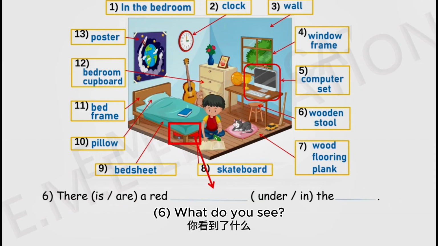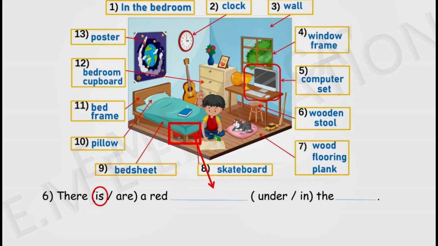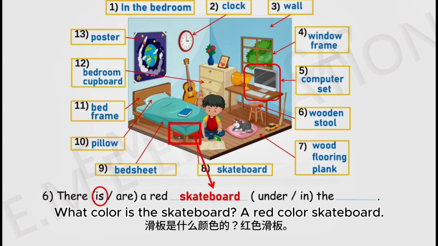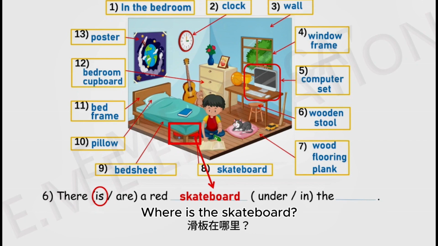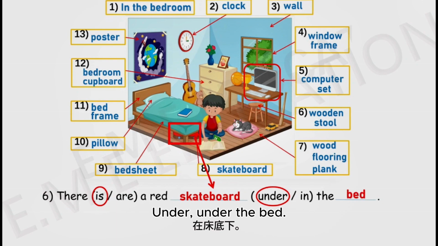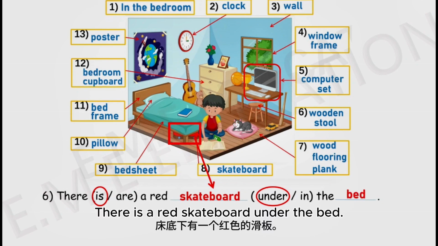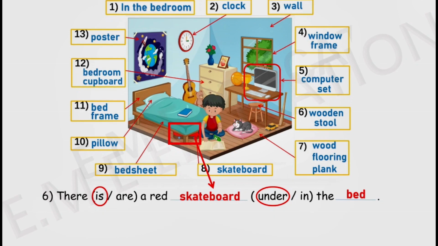Number 6. What do you see? You can see one skateboard. What color is the skateboard? A red color skateboard. Where is the skateboard? Under the bed. There is a red skateboard under the bed.